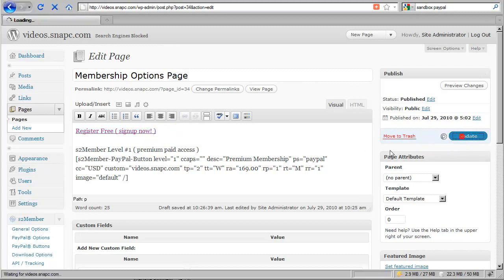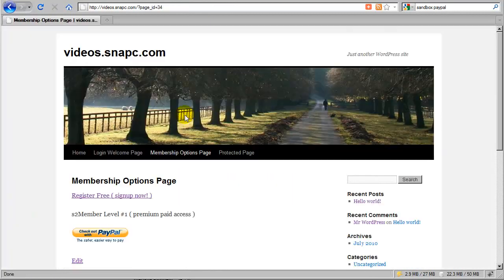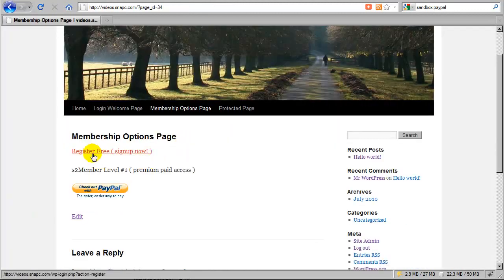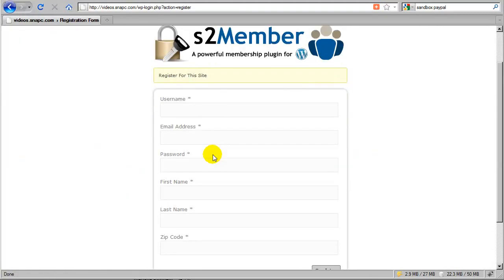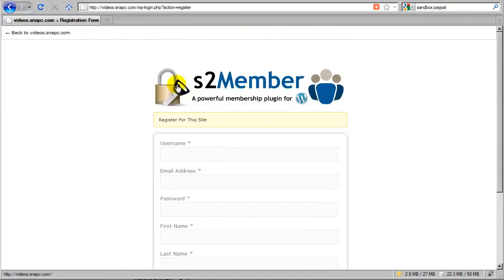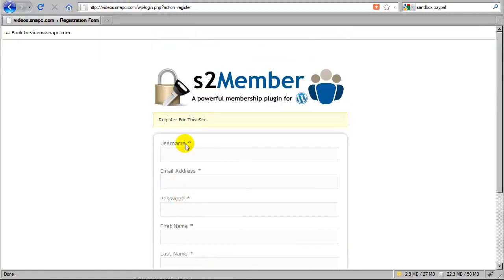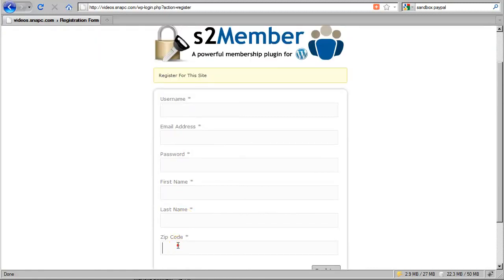So I'm going to go ahead and update. And let's go back and take a look at this page. Okay, so there's my register free option. And if I click this link, I'll be taken over to this registration form. Okay, and again, we configured this in the first introductory video, and we added a custom field for zip code that's required as well.